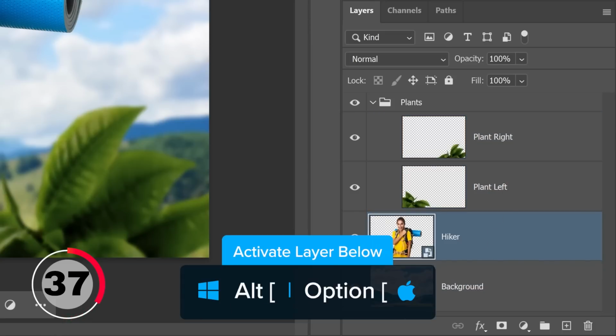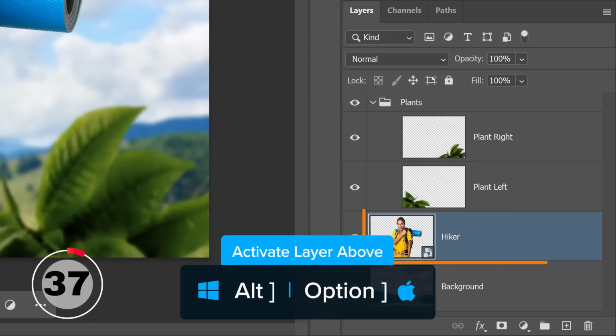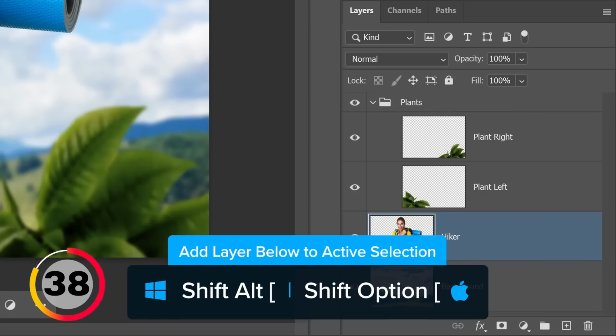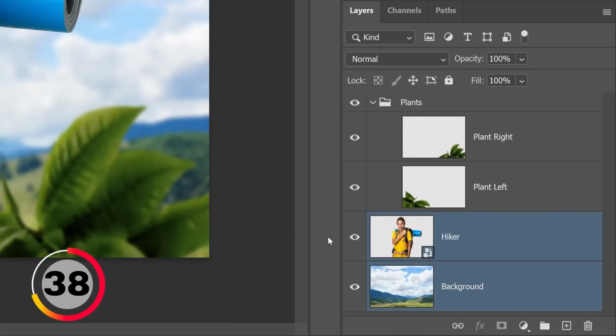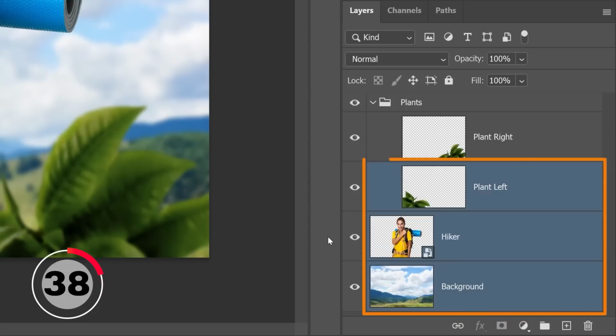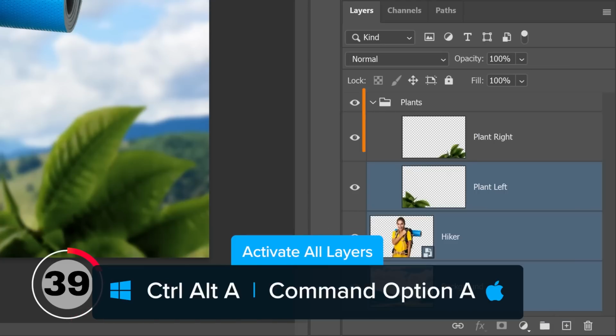You can hold Alt and tap the left bracket key to activate the layer below the currently active layer, and tap the right bracket key to activate the layer above. If you hold Shift, Alt, and tap on the left bracket key, Photoshop will add the layer below to the active selection. And holding Shift, Alt, and tapping on the right bracket key will add the layer above to the active selection. If you want to activate all layers, press Ctrl, Alt, A.